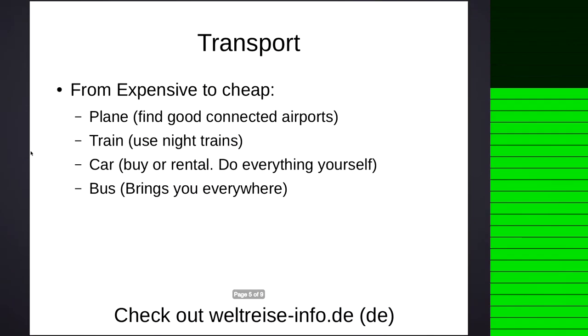Check out breakthesystem.de. It's an amazing website that gives you all details about how to do it. Transport, from expensive to cheap. Yeah, planes: find well-connected airports, like Bangkok, for example, is a really well-connected airport in Asia. Don't use small local airports. Then there's the train, or a night train. Car gives you a lot of freedom. You can do whatever you want at whatever time. But it's usually expensive, but you can share with other people.